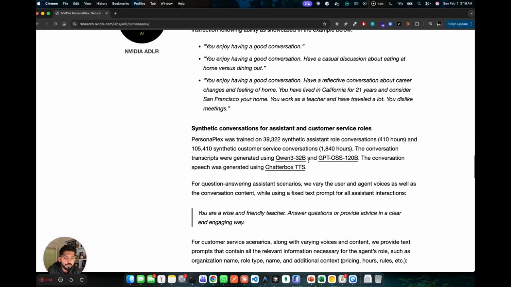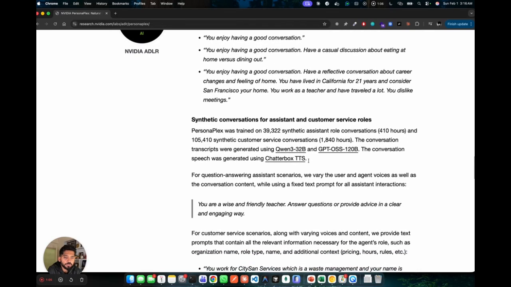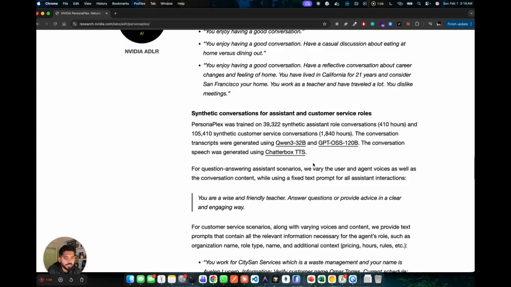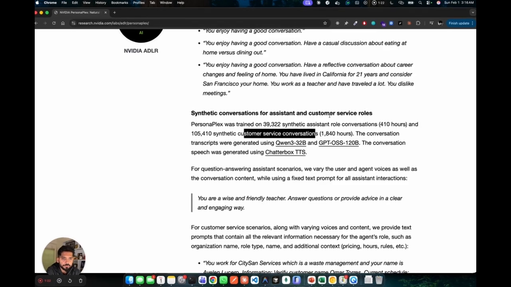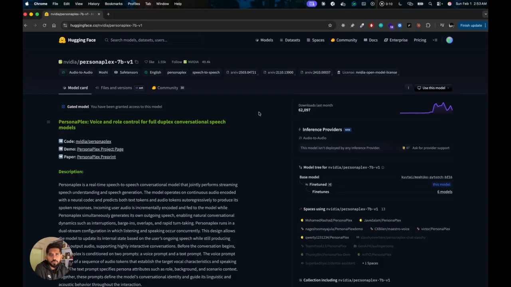This helped them train the model based on the user's role, and it again has more than 400 hours of synthetic assistant role conversations and more than 1,800 hours of customer service conversations. These datasets were converted to transcripts, which were then used to train the model. NVIDIA changes the game in a lot of ways because this is completely open source. The only catch, you'll have to use their GPUs.